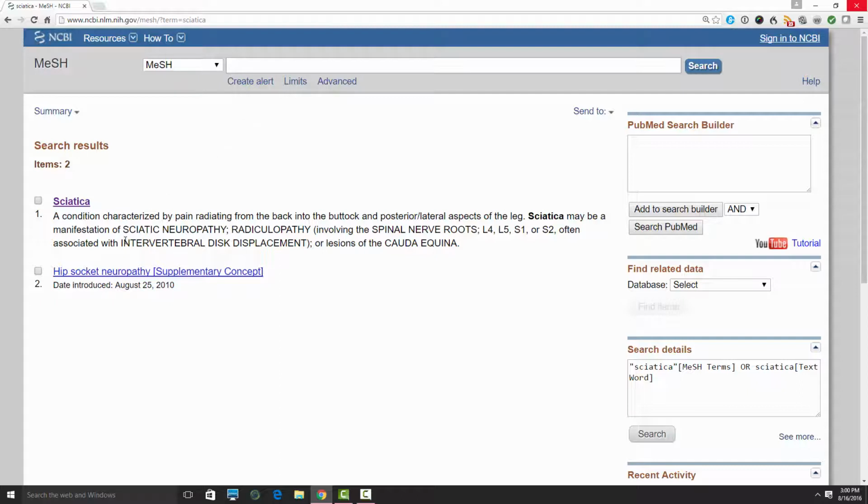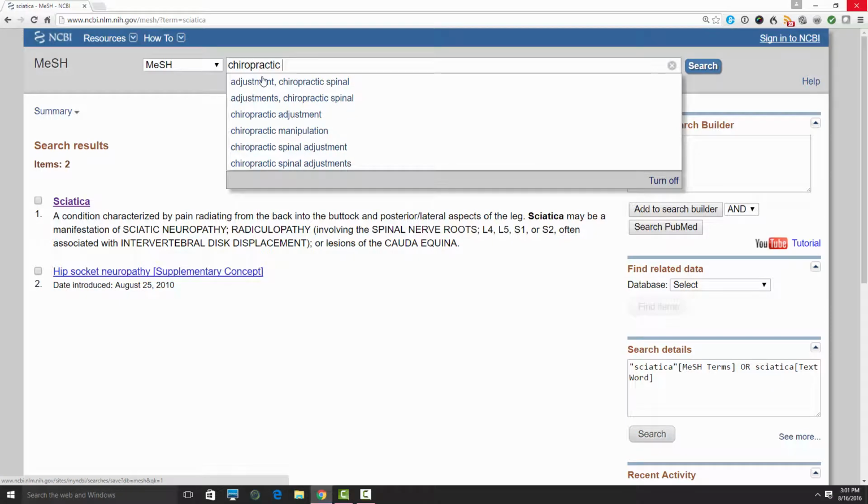But notice also here that it goes by different names: sciatic neuropathy, radiculopathy, intervertebral disc displacement. So we'll make a note of some of those terms because those are terms that we may want to include in our search also. What were some of the other things that we had in our PICO format? So we just got the P, the patient problem, was sciatica. The intervention that we were interested in were chiropractic adjustments.